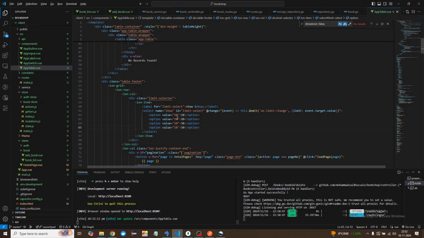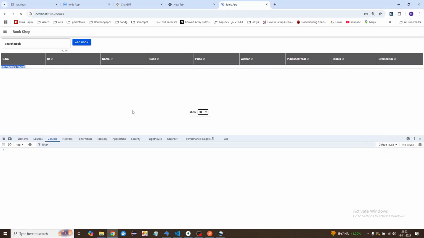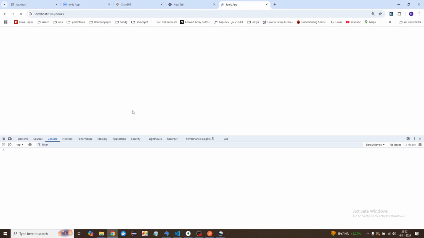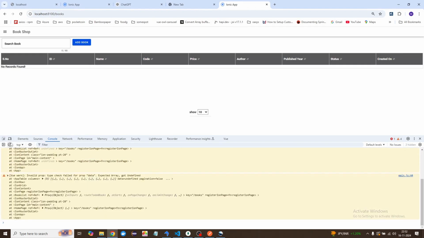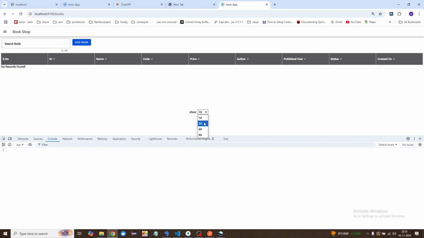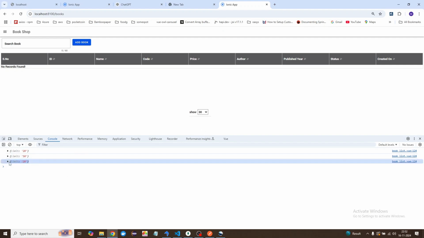I'll save it once more. I'll come back here, refresh this page, and then you should be able to see the selected value, actually what we selected over there. So I'll just remove this, and I'll say 20. You can see 20, right? I'll say 50. You can see 50. I'll say 30. You can see 30 over there. So based on this limit, we are going to fetch the data again. That's cool, right? So let's fix this.